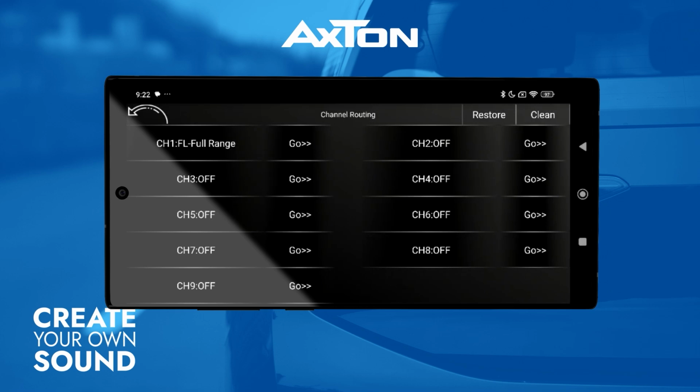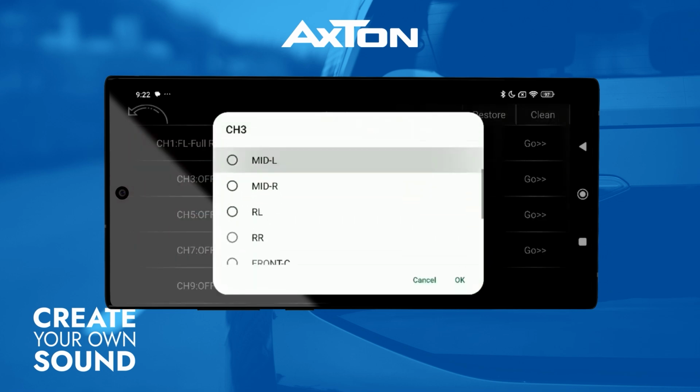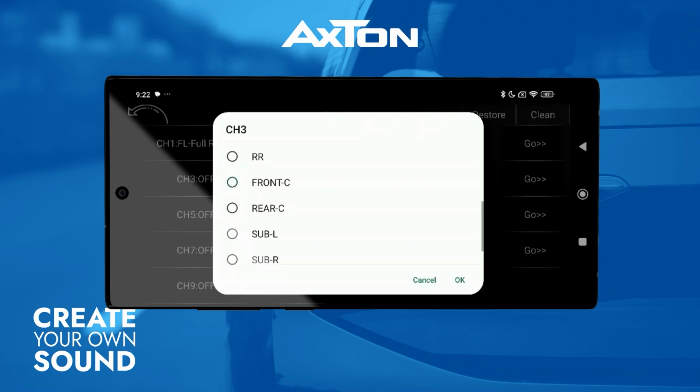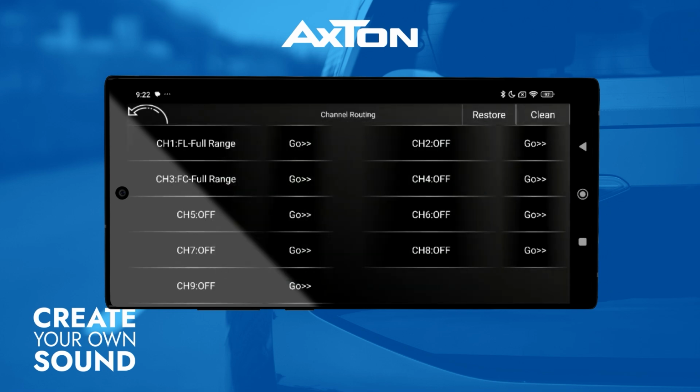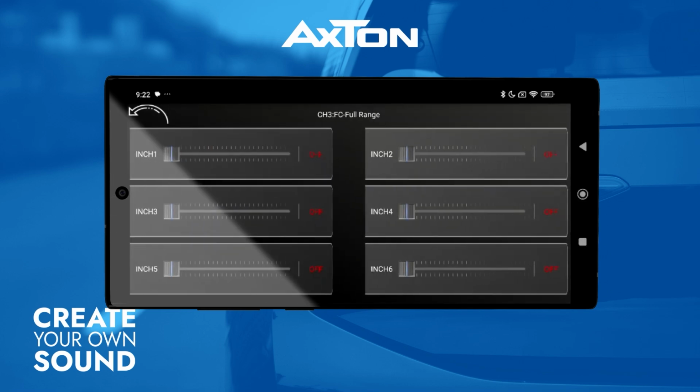Example of center speaker channel assignment. In our example, we press CH3 off and select front C for front center. Again, we choose full for the entire frequency range. Next, we select the 2 input channels in CH1 and in CH2 as the source and move the level sliders to the right, setting them to the maximum.